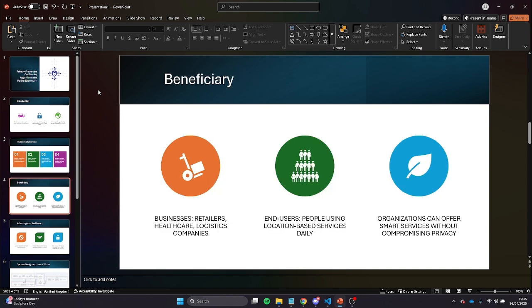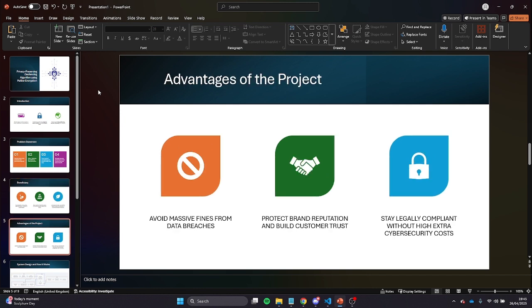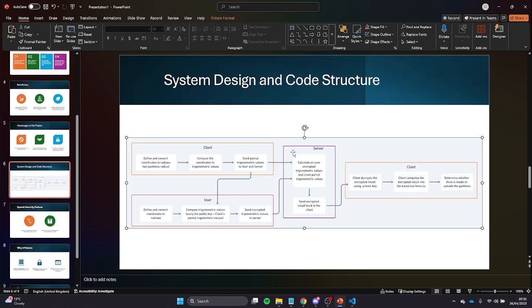This new system benefits everyone who uses location-based services, like businesses, hospitals, logistics companies, and most importantly, the users like you. Also, the organizations can still offer smart services without risking customer privacy. By preserving privacy automatically, companies can avoid massive fines for data breaches. They also save their reputation, build user trust, and stay legally compliant without spending millions on extra cybersecurity layers.